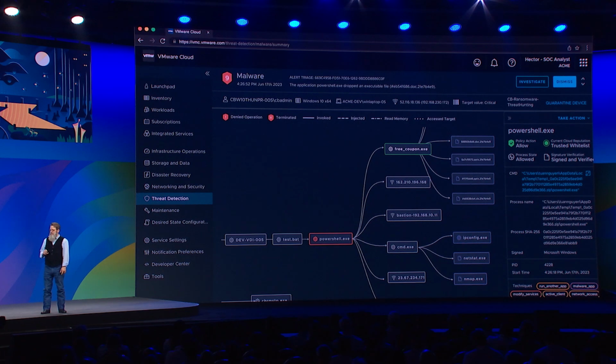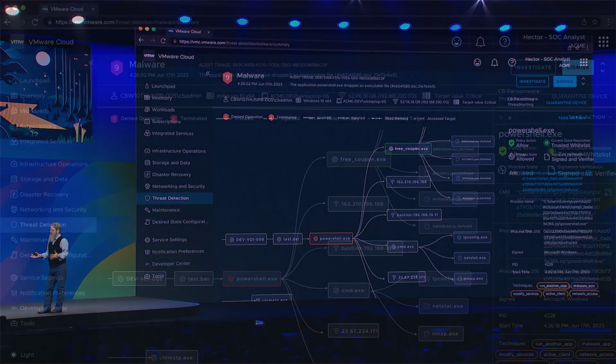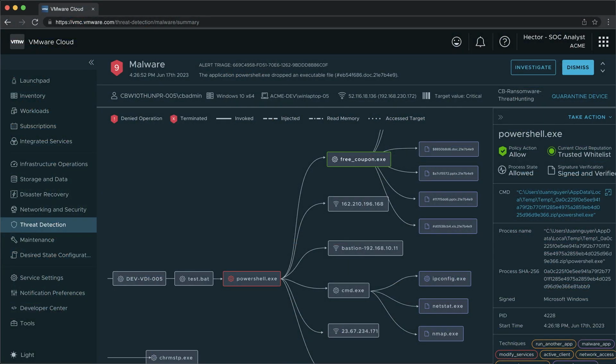With Carbon Black Endpoint Detection Response, we have visibility into every process and every application on your VDIs and your workloads. Take a look here. This threat actor is using PowerShell just like your administrators do in executing an unknown binary. They're also using our own applications against us here. They're using it to enumerate the endpoint as well as the network.